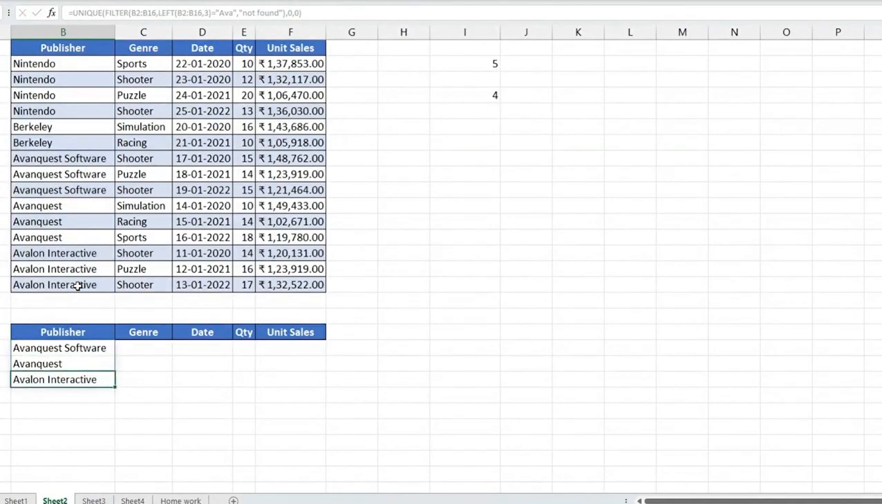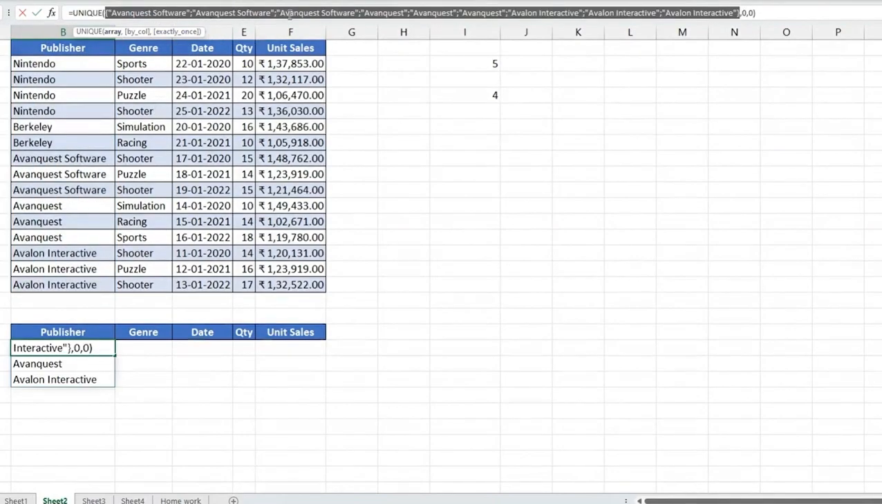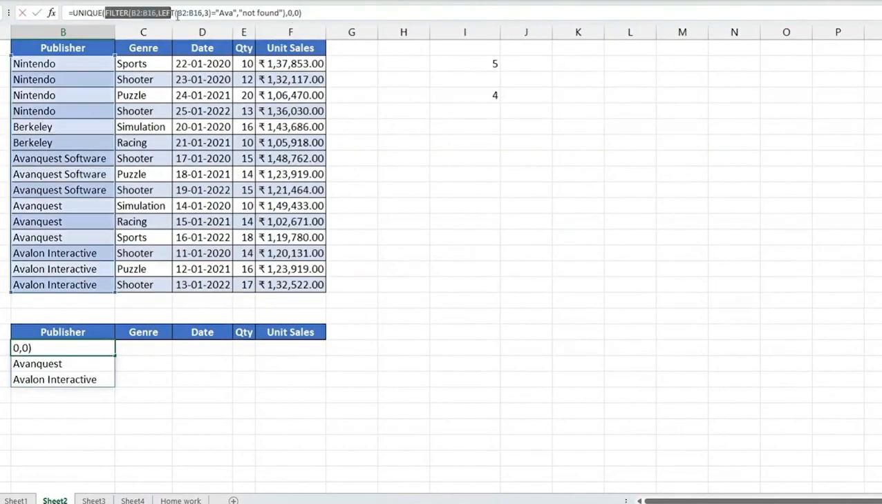Once again, let's visit the formula. So UNIQUE, this is the first parameter, which is array, where I'm filtering the data where publisher is equal to Ava. And that I'm passing as an array to this function. If I press F9, you will see Avenquest, Avenquest, Avenquest. So anything which does not have AVA will not be a part of this array. And once this is passed, I'm asking it to be false, return only unique rows.